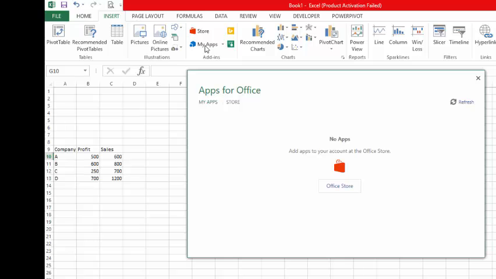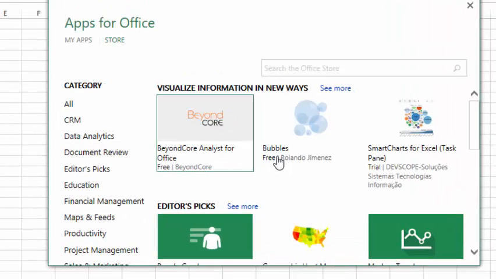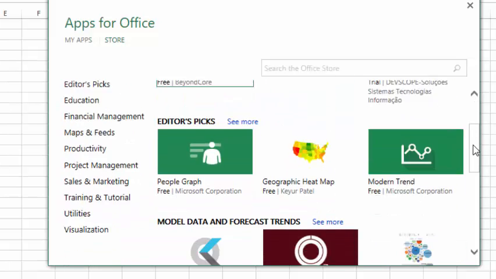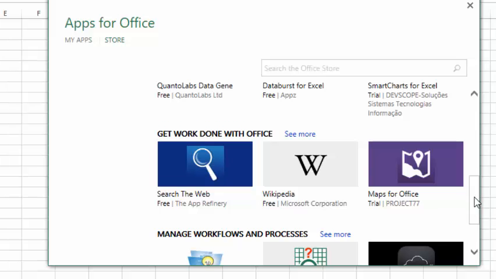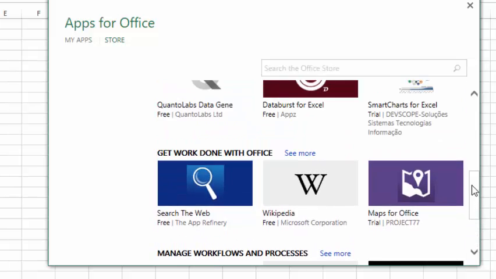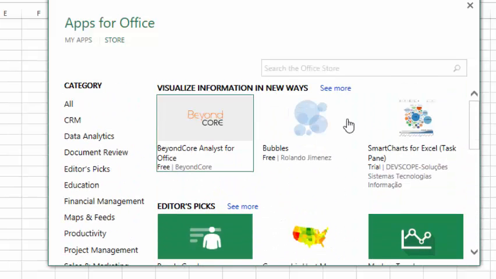If I click on My Apps, a dialog box opens saying that, as of now, there are no apps, and you have to add apps to your account at the Office Store. Now click on Office Store to access the Office Store. Click on any apps. These are the apps which are available for you to make use of in your presentation. Say I want a bubbles chart.